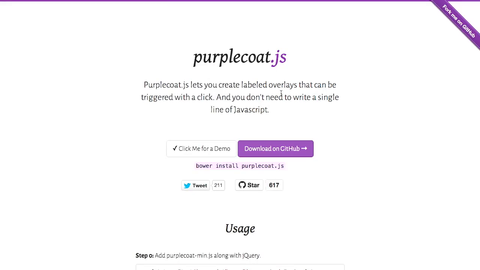Next up, we have a project called Purplecoat.js. This is a pretty cool little piece of JavaScript that lets you create overlays on elements without using a single line of JavaScript. So what does that mean?